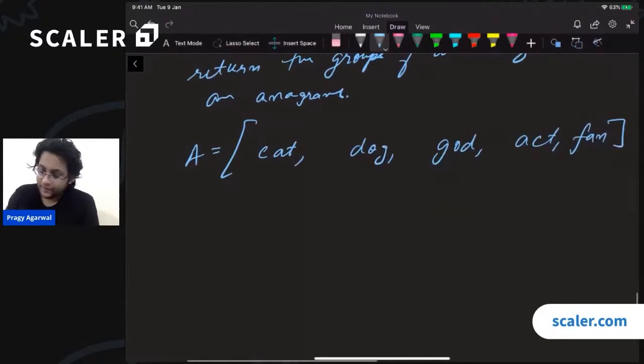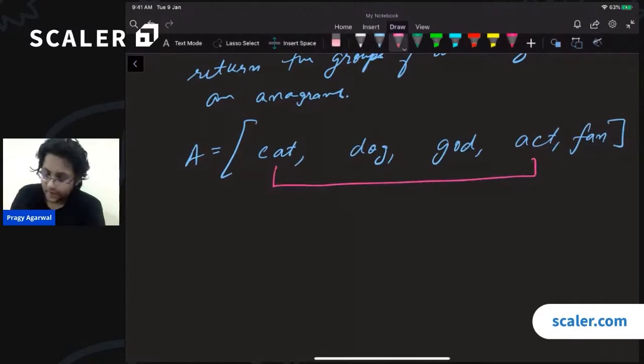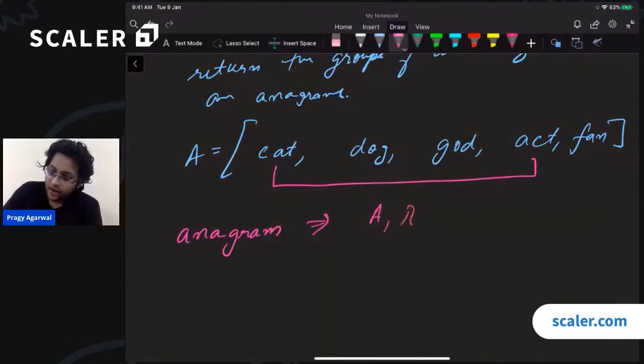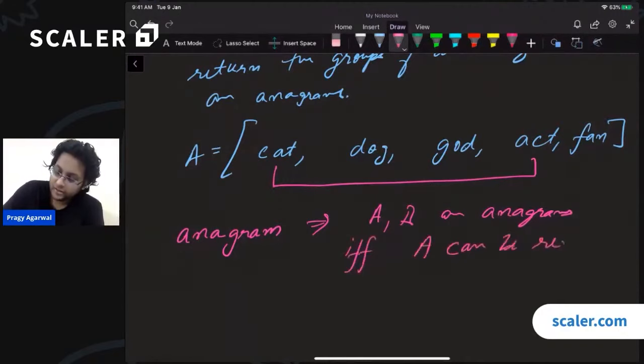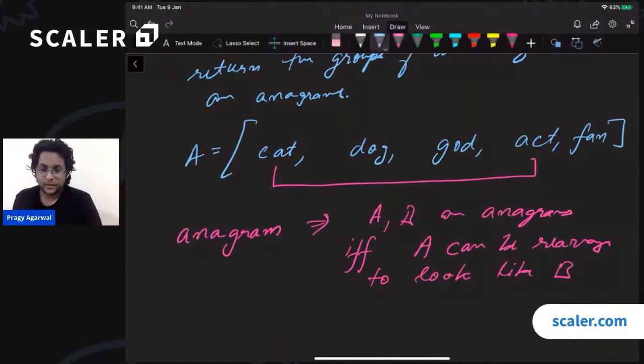Over here in this array, if I rearrange the values, I can see that cat and act are anagrams. First of all, does everyone understand what an anagram is? Two words A and B are anagrams if and only if A can be rearranged to look like B. For example, the words dog and god are both anagrams because there is one G, one O, and one D. I can rearrange them to look the same.